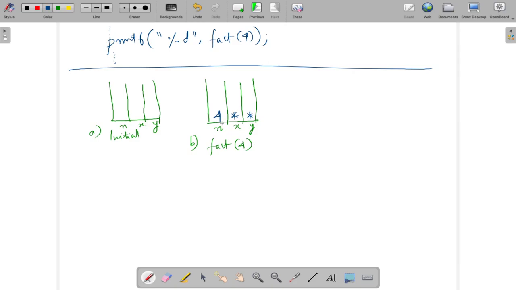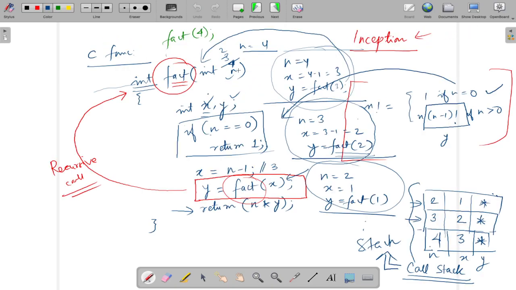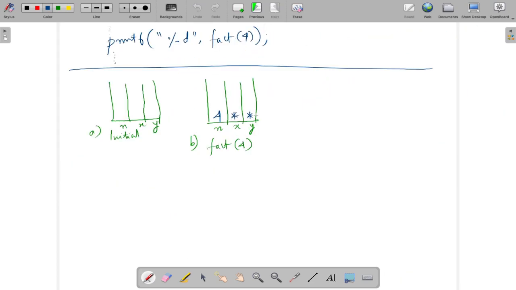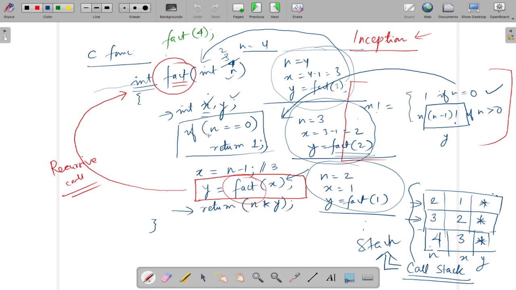Then n is 4, right? Now we have x and y. X and y, there are no values as such, so that's why I put a star there. Because they are uninitialized right now, that's why I put a star there. Okay. Next, we check if n is equal to 0. No, n is equal to 4, right? So this line will not be executed. So we go to the next line. What is there in the next line? It says x should be assigned n minus 1. Okay, so let's do that. x should be assigned n minus 1.